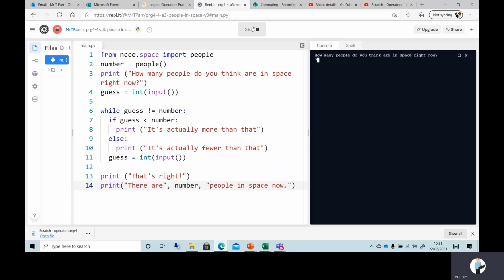Let's say 7. Yay, there's 7 people in space now. Let's run it again and let's get it wrong. Let's say we put 6. Oh, it's actually more than that. Let's guess again. Let's say 9. Oh, it's less than that. Okay, so it's got to be more than 6, but less than 9. Let's go for 8. Oh, it's actually fewer than that. Let's get it right with 7. That's right. There's 7 people in space now.